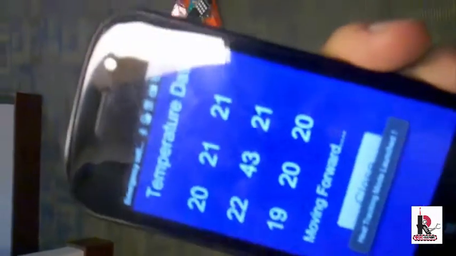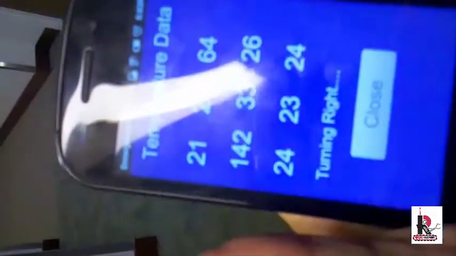And we can see on our screen, we are displaying the temperatures sensor array, and our robot is changing its motion by tracking the heat source. Now the heat source has been found, so it stops. So this is the demo here.